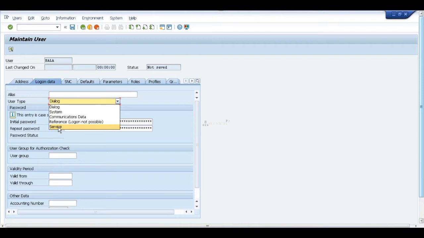What are the 5 user types? Dialog user, system user, communication user, reference user, and service user. You need to remember these 5 options. These are the different types of users.